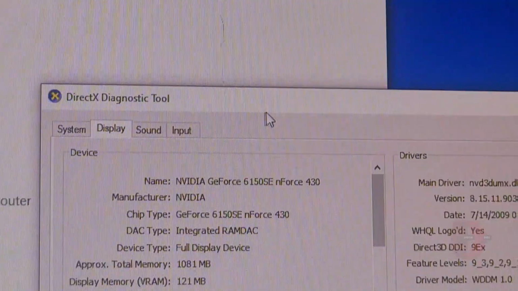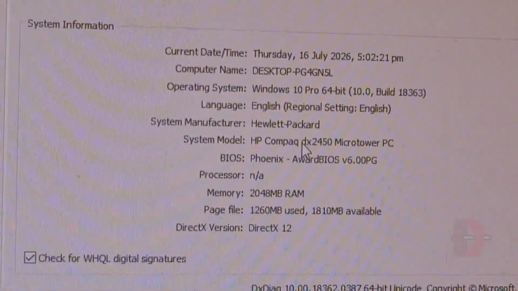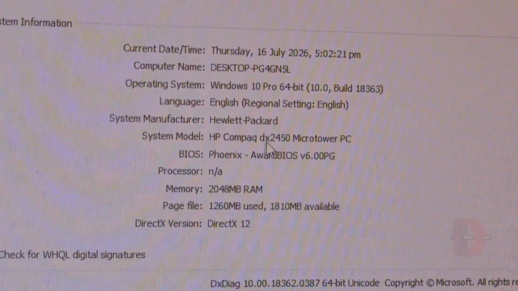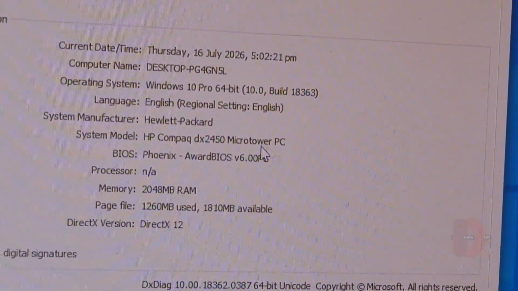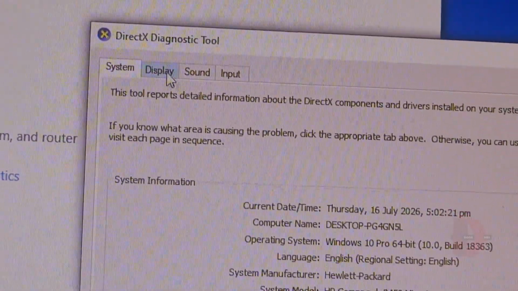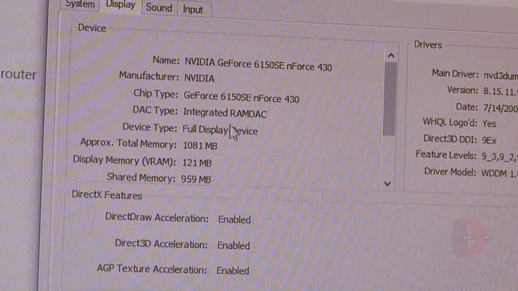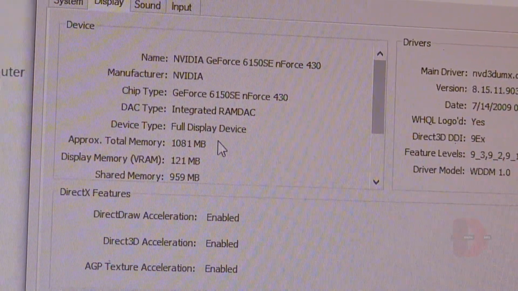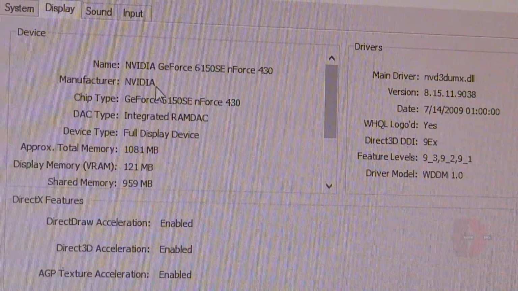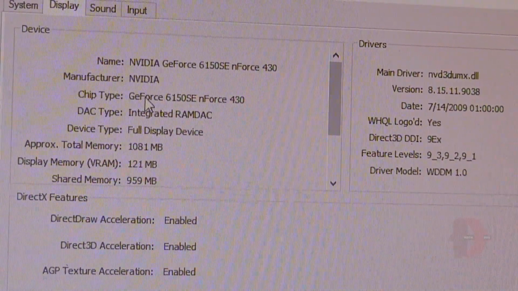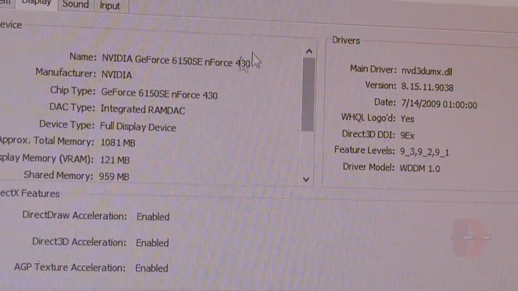So this window right here is going to open, where this is the default page, the first screen, where you see the model of your computer right here. You can see it's the HP Compaq dx2450 microtower PC in my case. Then you head over to Display, where you get to know if it's NVIDIA or ATI, because this model ships with either NVIDIA or ATI. In my case, it's NVIDIA. In your case, you might see Integrated Basic Display Driver.